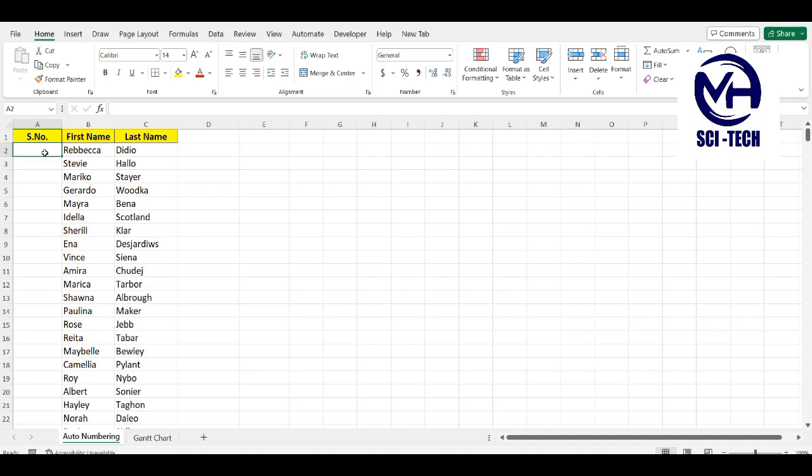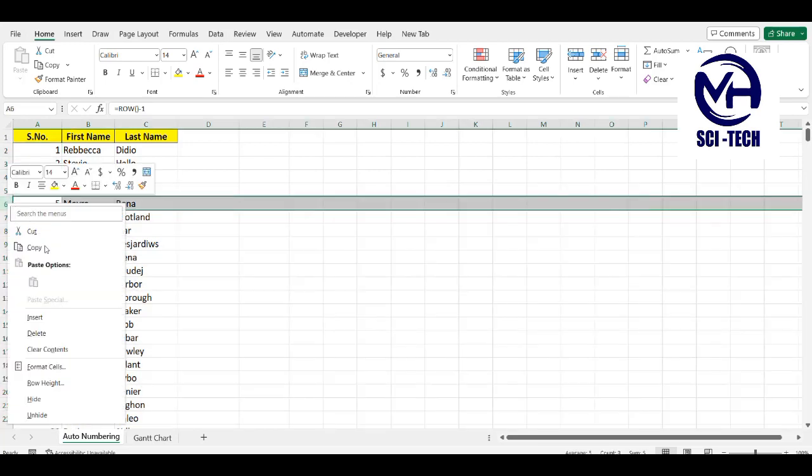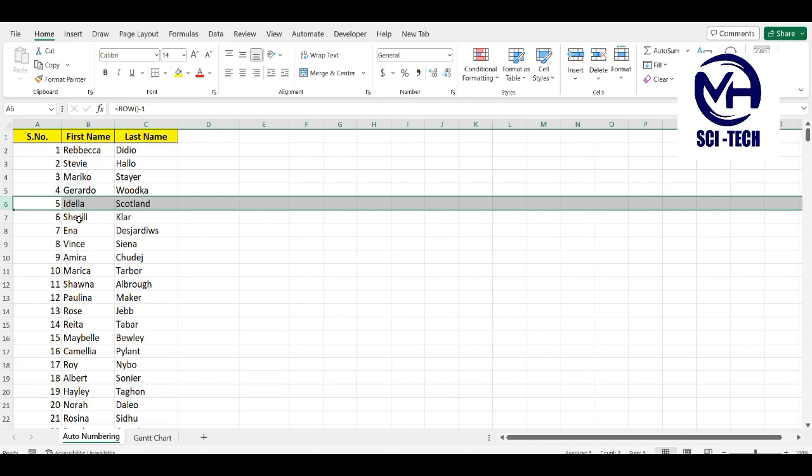For example, the first formula: insert equals here and write ROW, bracket open, bracket close, and write -1 here because I want the formula not to consider the first row, and hit enter. Apply this formula on each cell, and if you want to delete any row, it will adjust automatically, it will renumber every cell again.